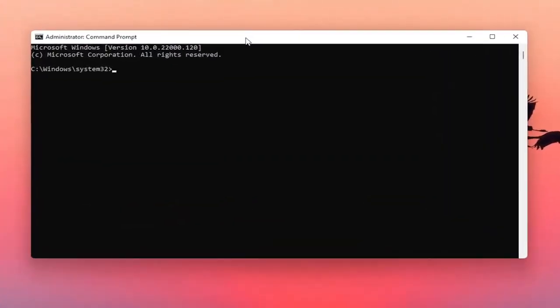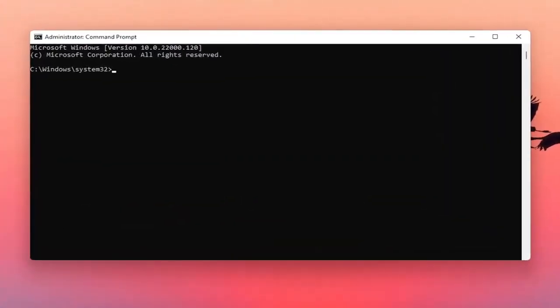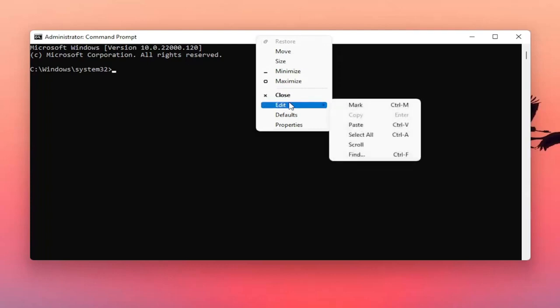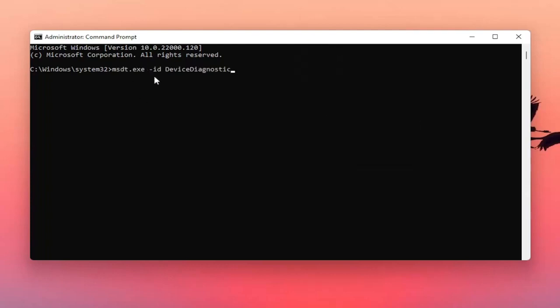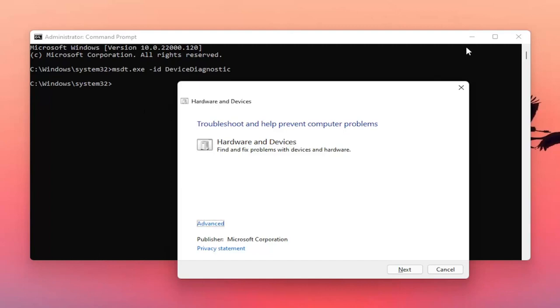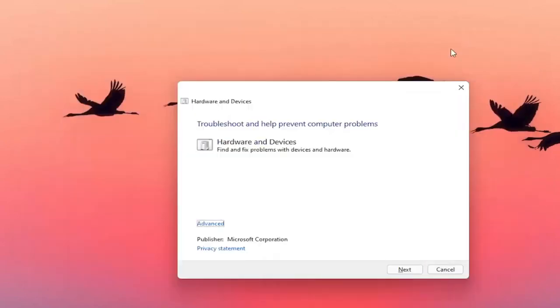And now into this command line window, I'm going to have a couple commands in the description of the video. Copy and paste the first one, and then go up to the top bar of the command prompt window, right click on it, select Edit, and then select Paste to paste in this first command here. Hit Enter on your keyboard. You can minimize out of the command prompt window at this time.